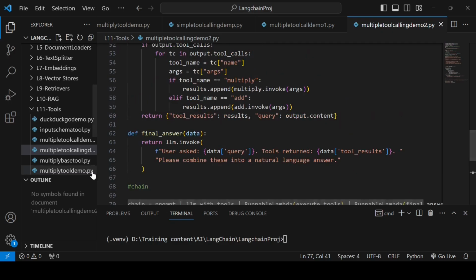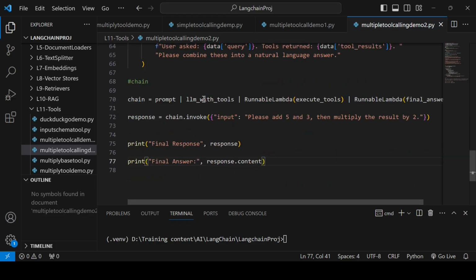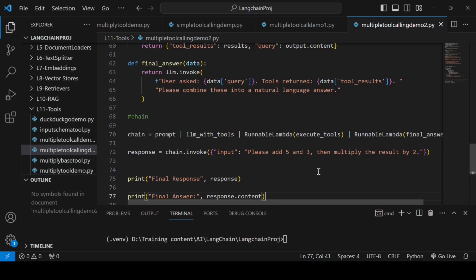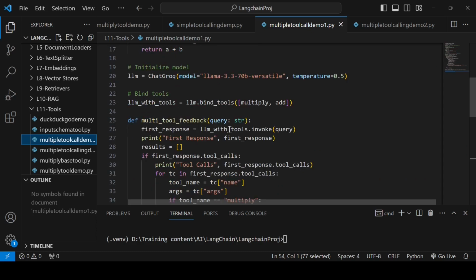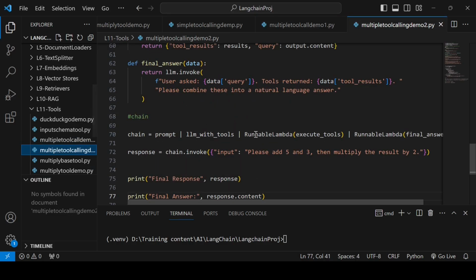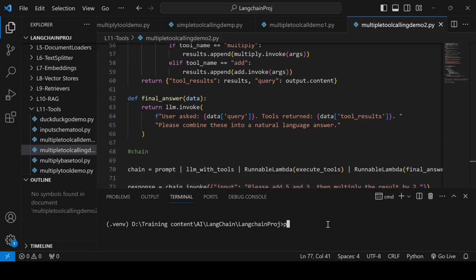So we have, you can say, more modular, right? We have separate functions, and everything is funneled from one link in the chain to another on its own. You don't have to do that part manually now, what we were doing here, right? If you see, we have to make a call, first response, then we get that. Now we don't have that. With that, if we run this one, multi tool calling demo 2.